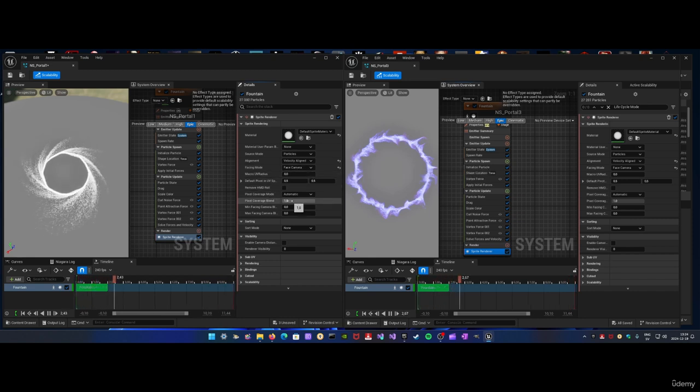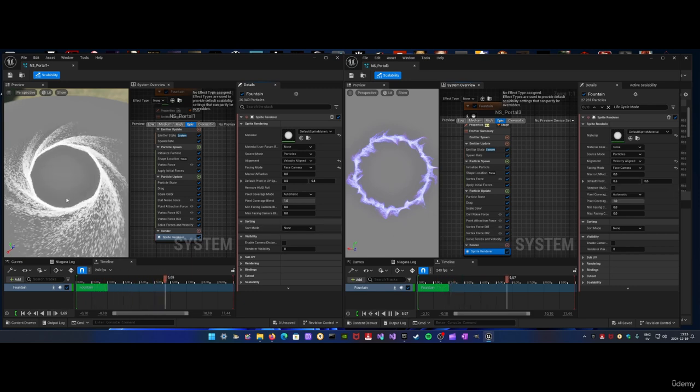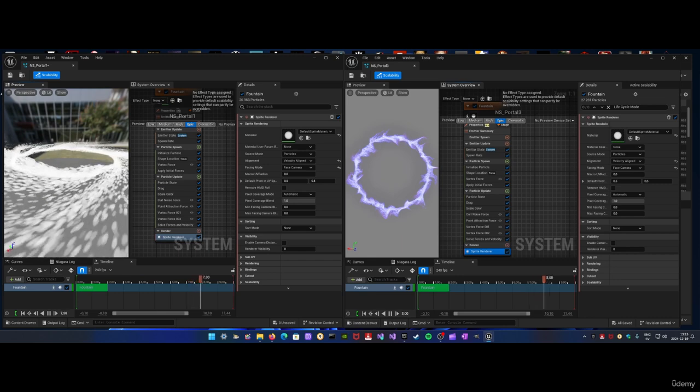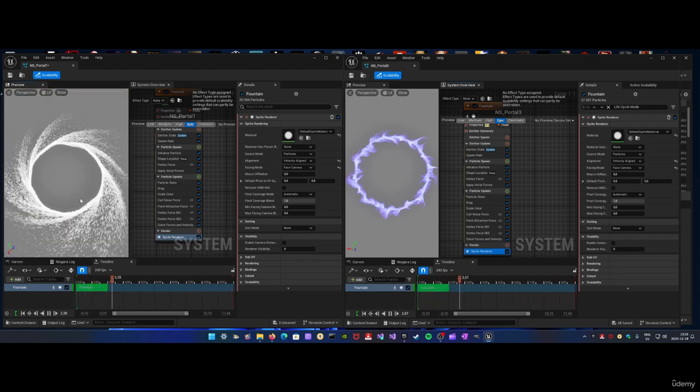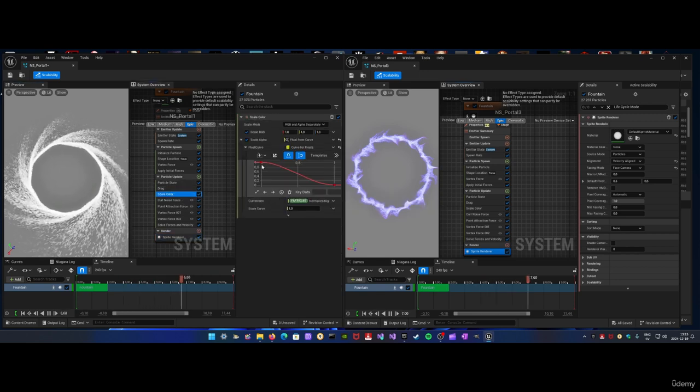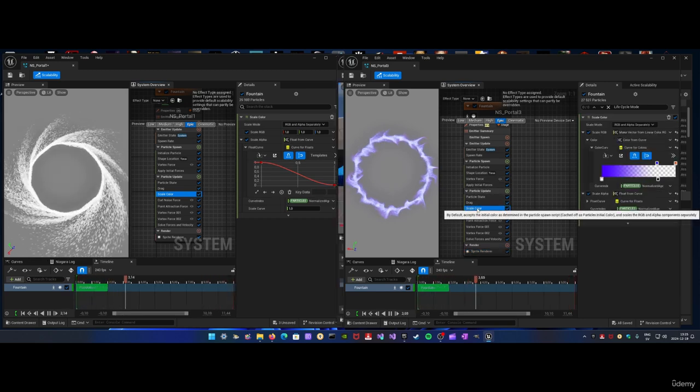Let's see if we can change anything else here. I'm not sure if we need to. Yeah, I think this looks fairly good. So let's try to affect the color of the portal. So I'm gonna go to scale color. Let's see if I can do... I'll need to check what colors I'm using here. Scale color.